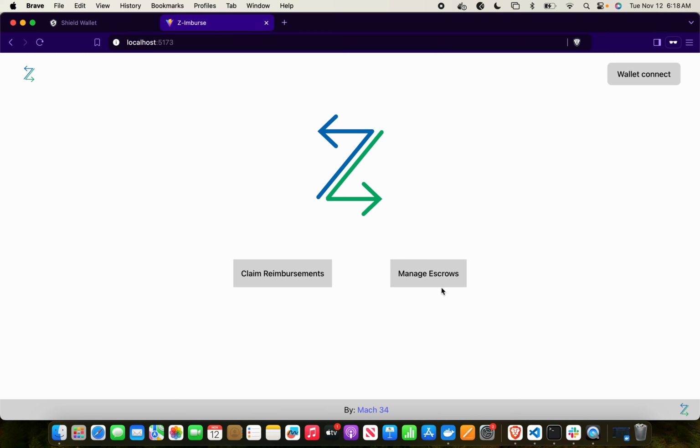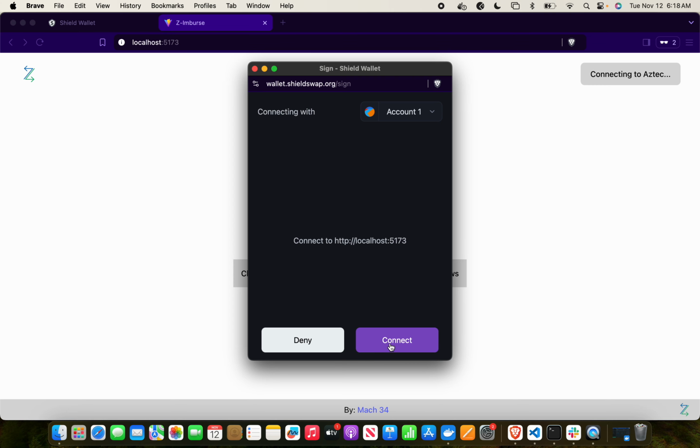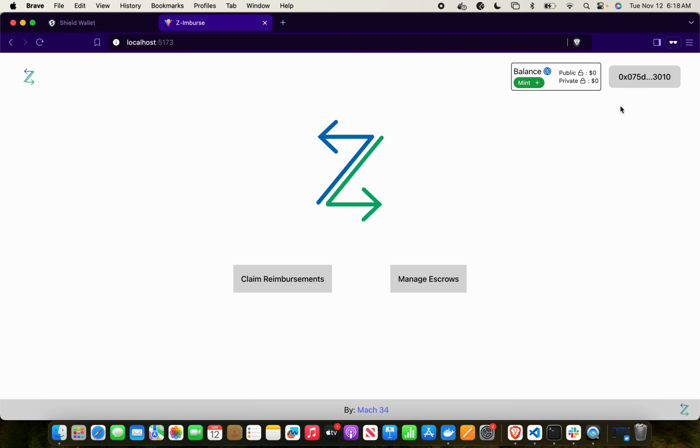Okay, so this is the Z-Imburse app that we have stood up. It's running on the Aztec sandbox, which means that it's technically not actually proving things, it's simulating the witness. So it all works, but it'll definitely be a little quicker than you would see in production. So let's first go ahead and log in our admin and mint ourselves some tokens as well, some fake USDC.